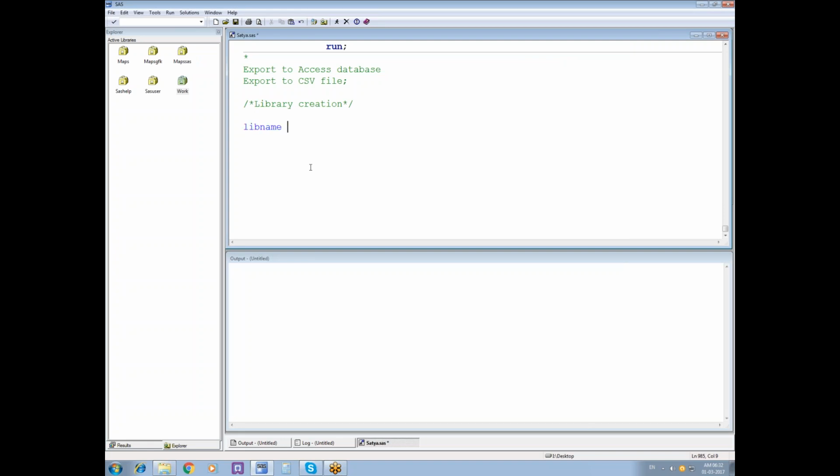Now libname, D drive Satya. First give the location. Later give an alias name, because to this location we are giving an alias name. Let's give some name called Tiger. So what is this Tiger? Tiger is an alias name to the D drive Satya. Now select and submit.